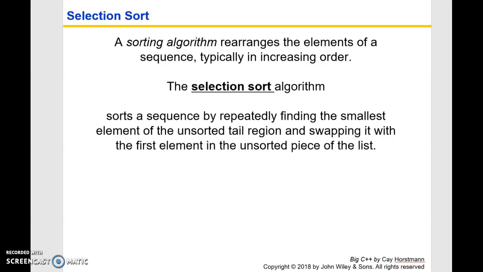So let's talk about selection sort. Selection sort is the type of algorithm that will rearrange the elements into a certain type of sequence. It starts with the smallest, and then it swaps the smallest with whatever element is first, and then it looks at the second and the remaining elements and keeps swapping in that selection sort.